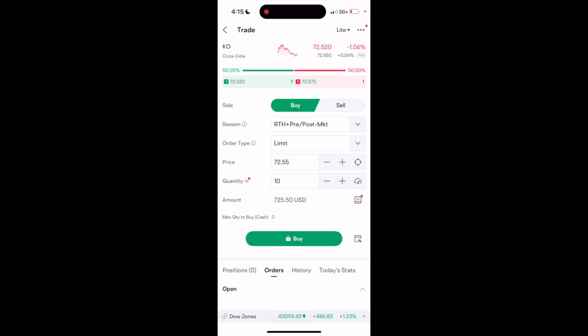So very simple, very straightforward. This is how to buy Coca-Cola stock on Moomoo.